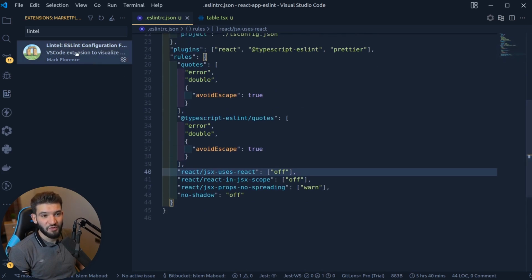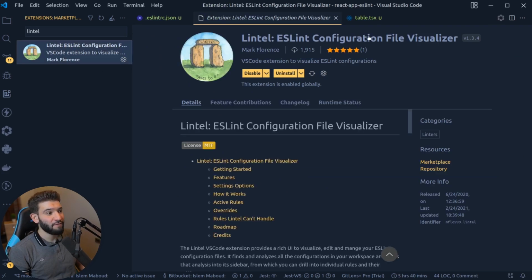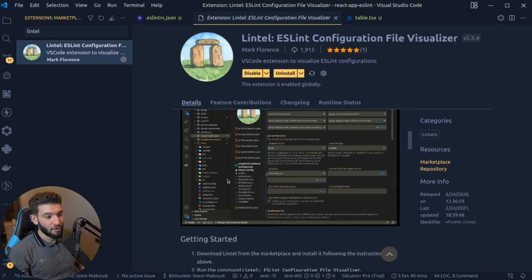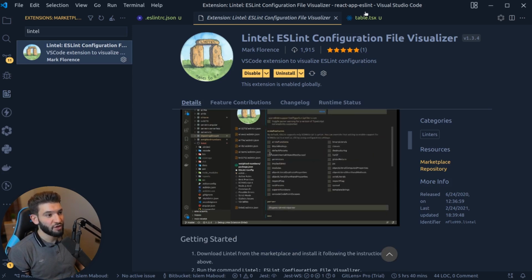Luckily, there's this awesome VS Code extension called Linting. I absolutely adore VS Code extensions. Please drop a like if you do as well, because I adore them, of course. They're just so good. This Linting one will give you a configuration file visualizer, and it will give you hints, it will give you comments on what different rules do, and it gives you a basic GUI, or graphical user interface, to manage your ESLint configuration. So make sure to install this.